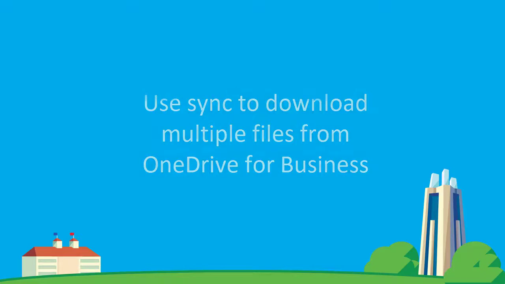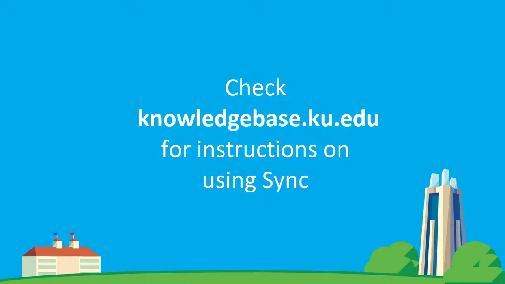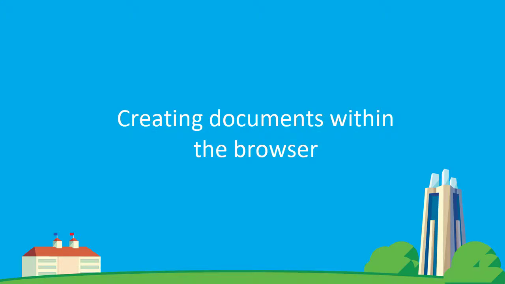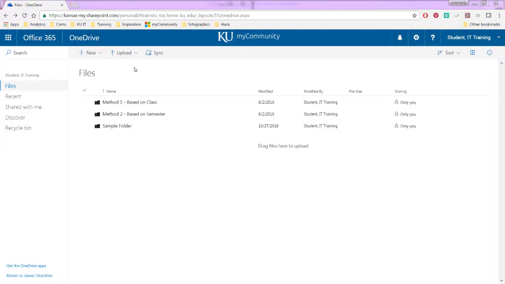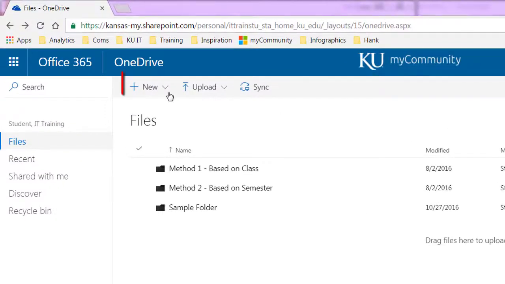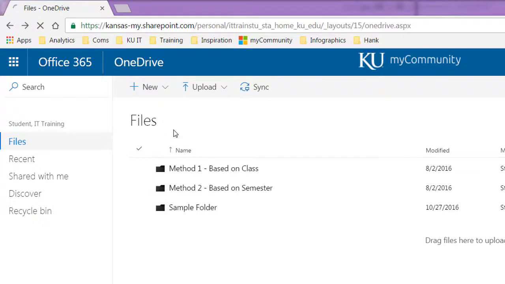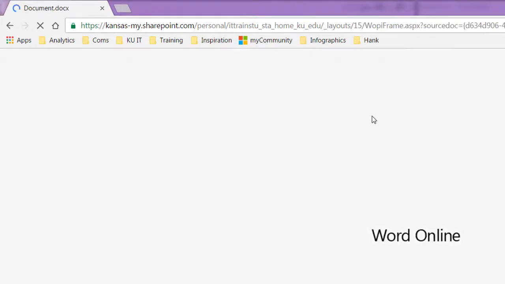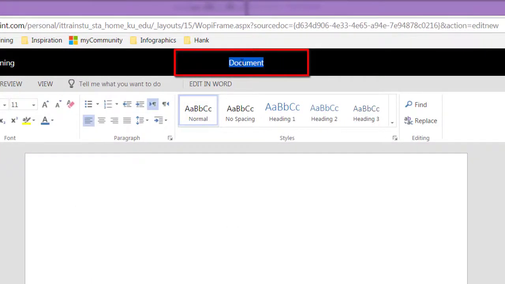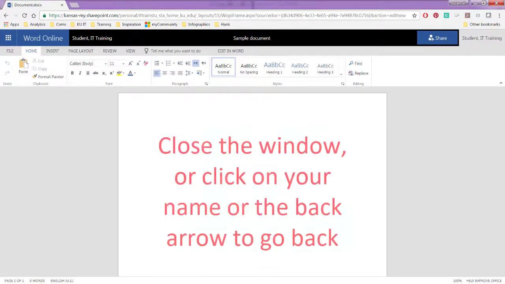Please check the KU Knowledge Base for the most up-to-date instructions at knowledgebase.ku.edu. Finally, you can create documents directly in the browser. Once you've navigated to OneDrive for Business in the browser, you can click on New and choose the type of file you'd like to create. You can replace the default name at the top of the document with your preferred name. Because it is saving as you go, you can close the window when you are finished editing.